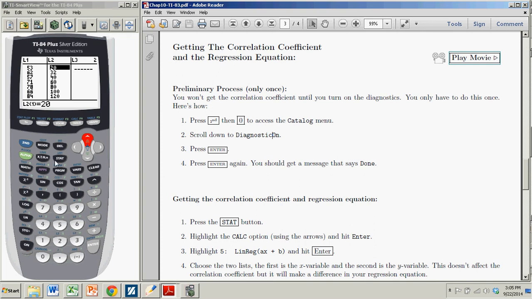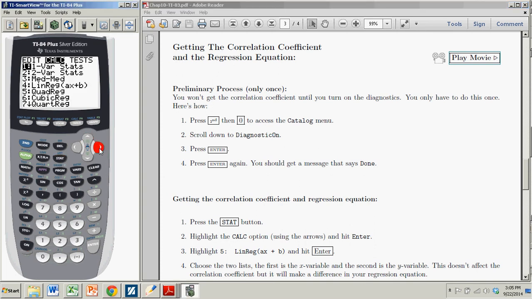So what I'm going to do is go to stat, go to calc, and I'm down there, number 4, linreg. That's for linear regression, AX plus B. So it's going to give me A and B, or the slope and the intercept, in the regression equation. And it also gives me R and R squared. I'll go down there, 3, hit enter.